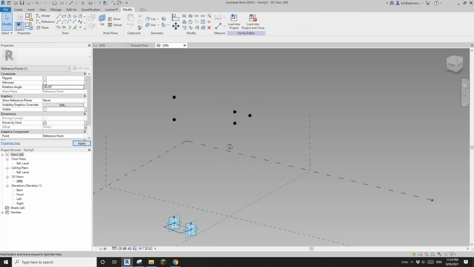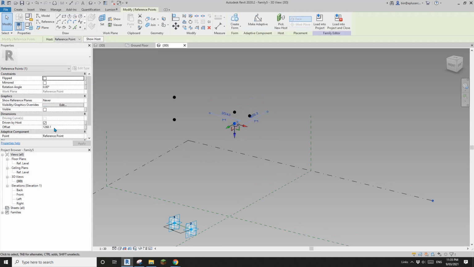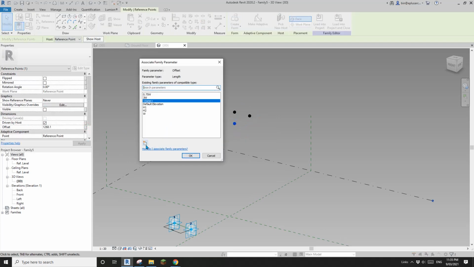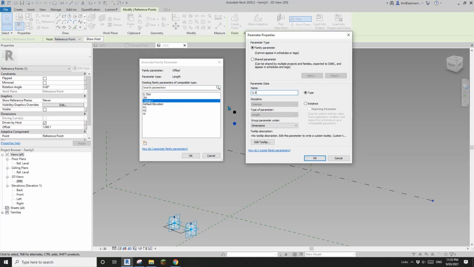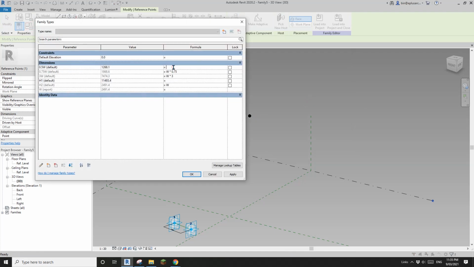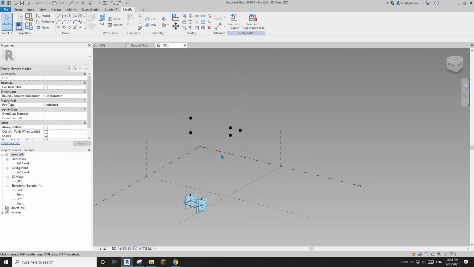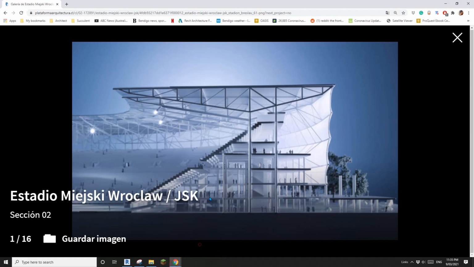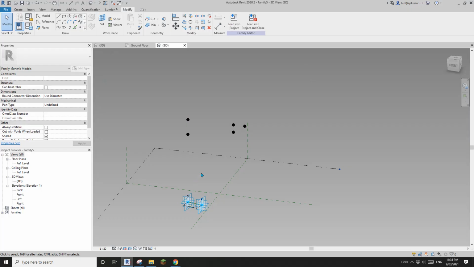So okay, for this offset, we're going to create a new parameter. Let's call it 0.5 W instance. OK and OK. Go to family types, and 0.5 W equals W times 0.5. Oops, 5. And OK. Okay, so now let's go back to the image. So that's 1, 2, 3, 4, 5, 5.75, something like that.